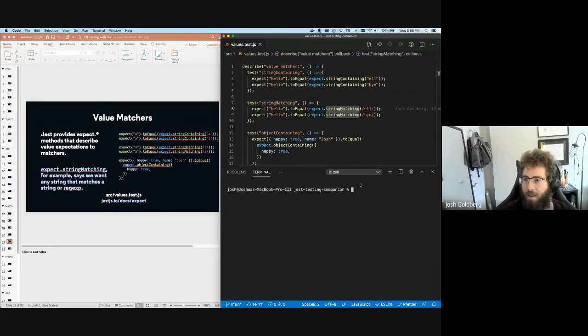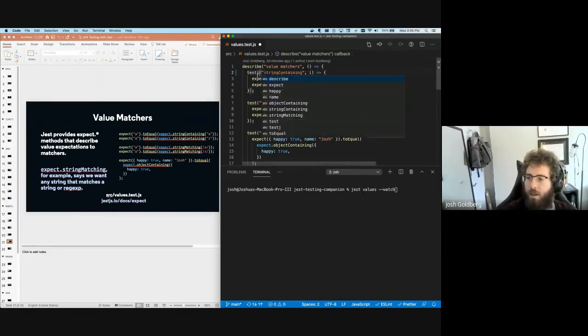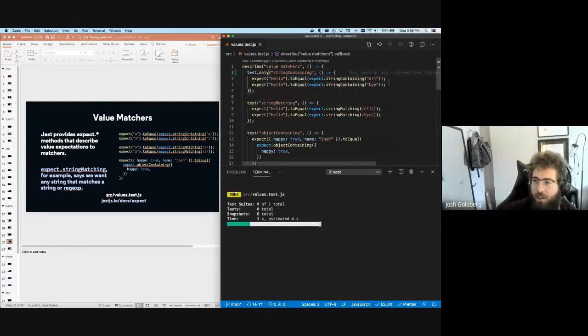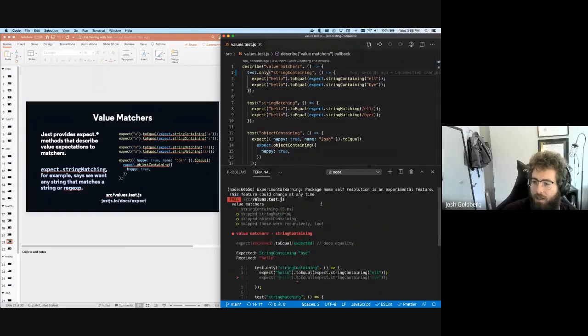And then if you mess this up, Jest will give you a really nice error message, where it says the string is this, but we wanted it to contain that, or we expected a string to contain "I" and we received "hello".